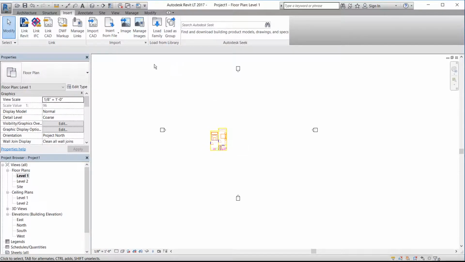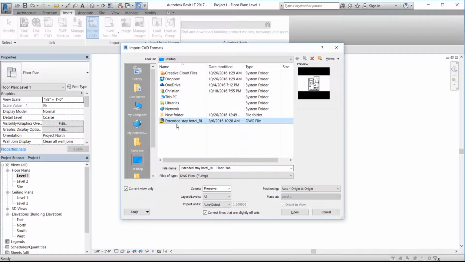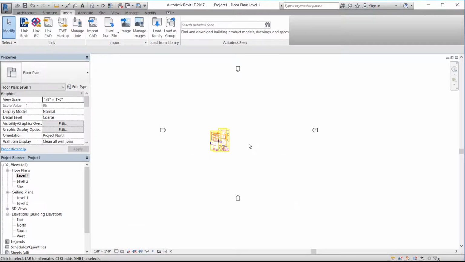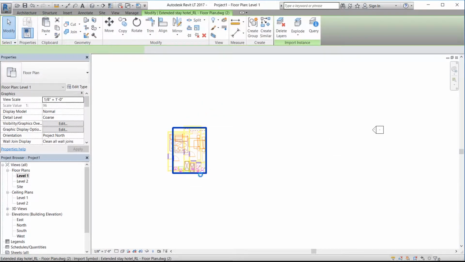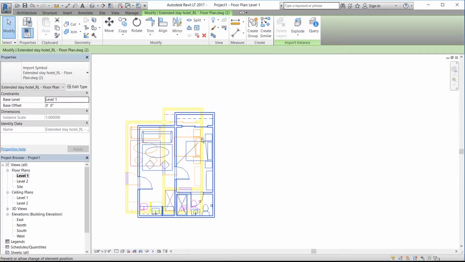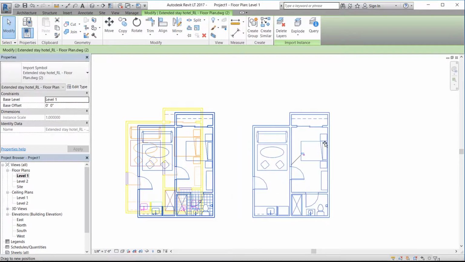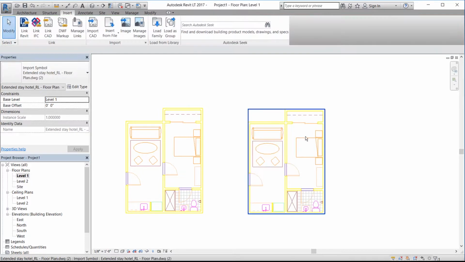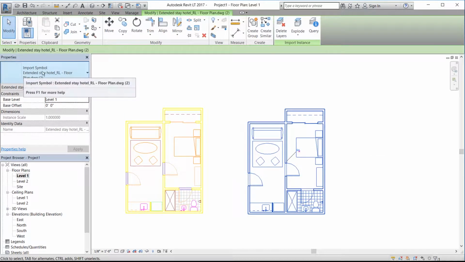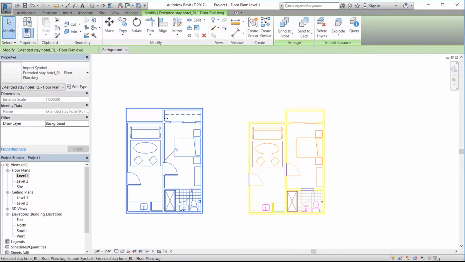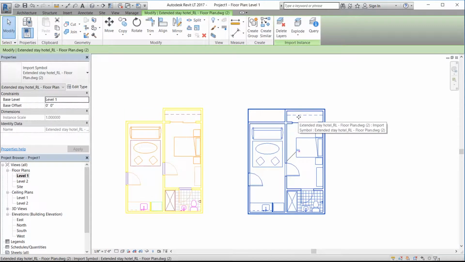and import the same CAD file again. You can select the icon or type in II. Select the same file, and this time let's uncheck current view only and select open. It's going to place it in the same spot, so if we just click on it, unpin it, and move it, it's also called out as an import symbol. So this is the first one that you brought in, and this is the second one.